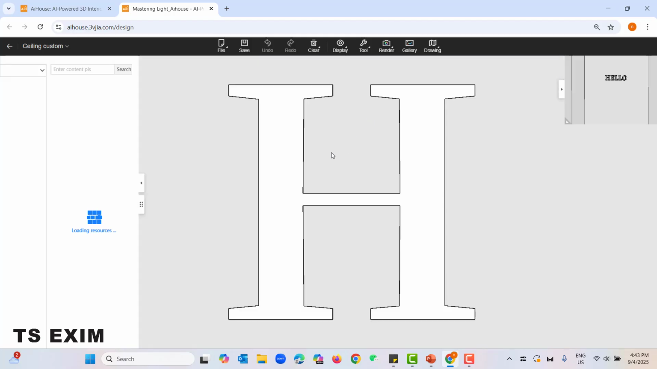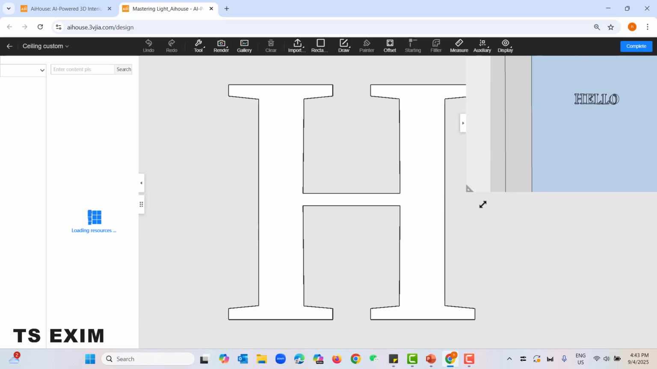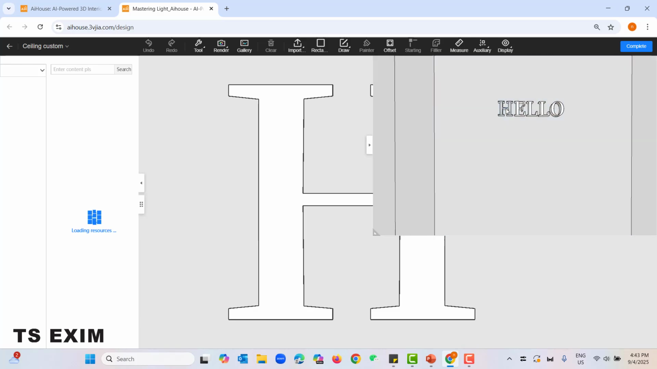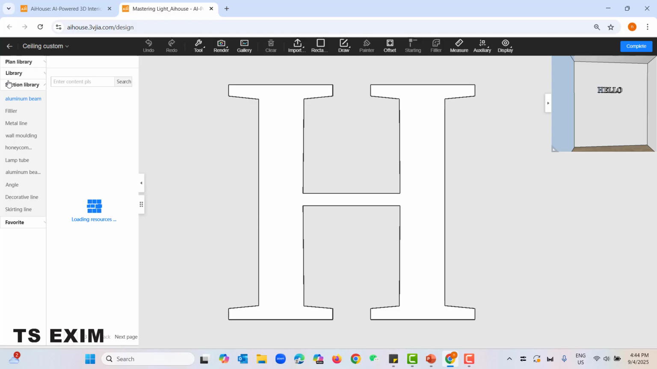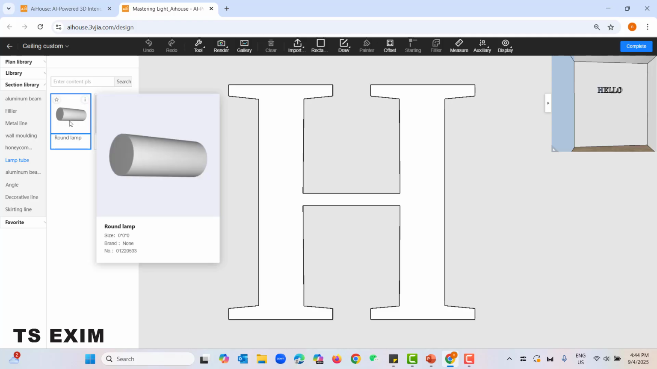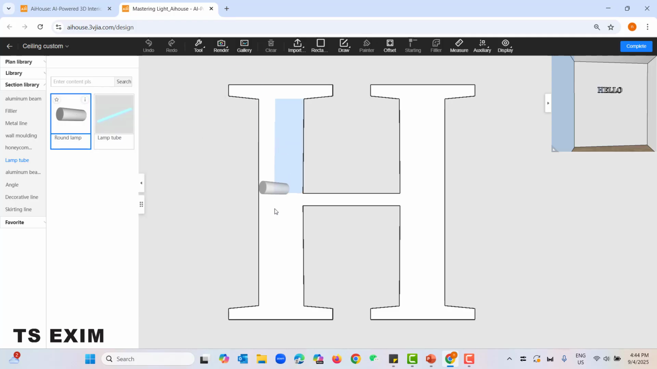Double click on the letter surface, not on the wall. You can see each letter will have their own surface on top, so you need to select the letter one by one. On the left side, you can go to section library, lamp tube. You can drag lamp tube here. Usually I will use the round shape lamp tube. You just drag.